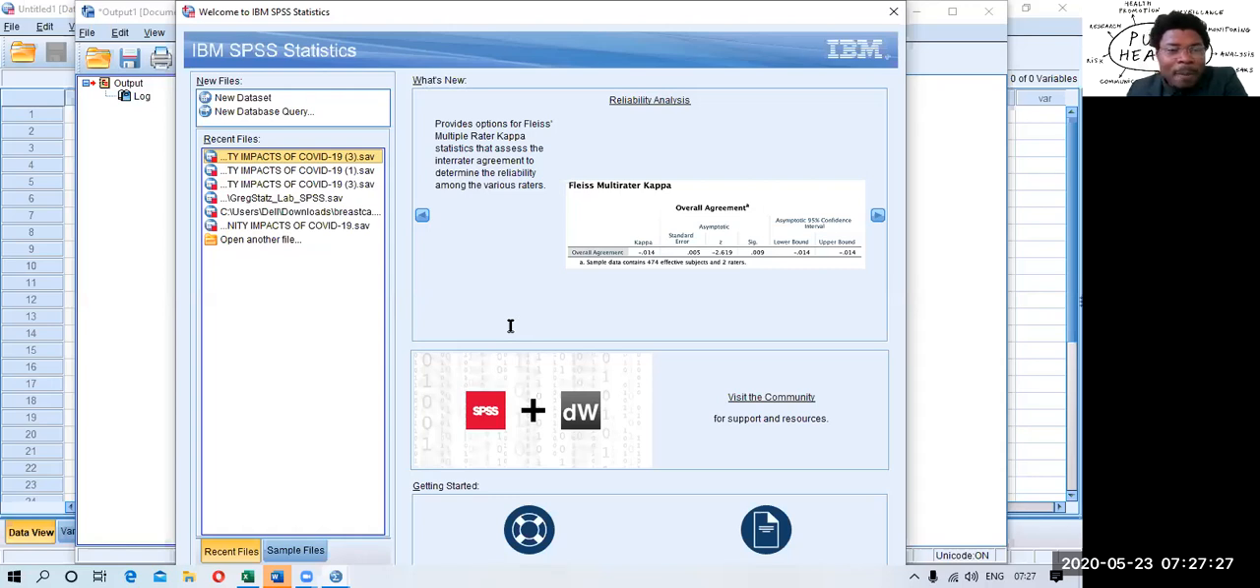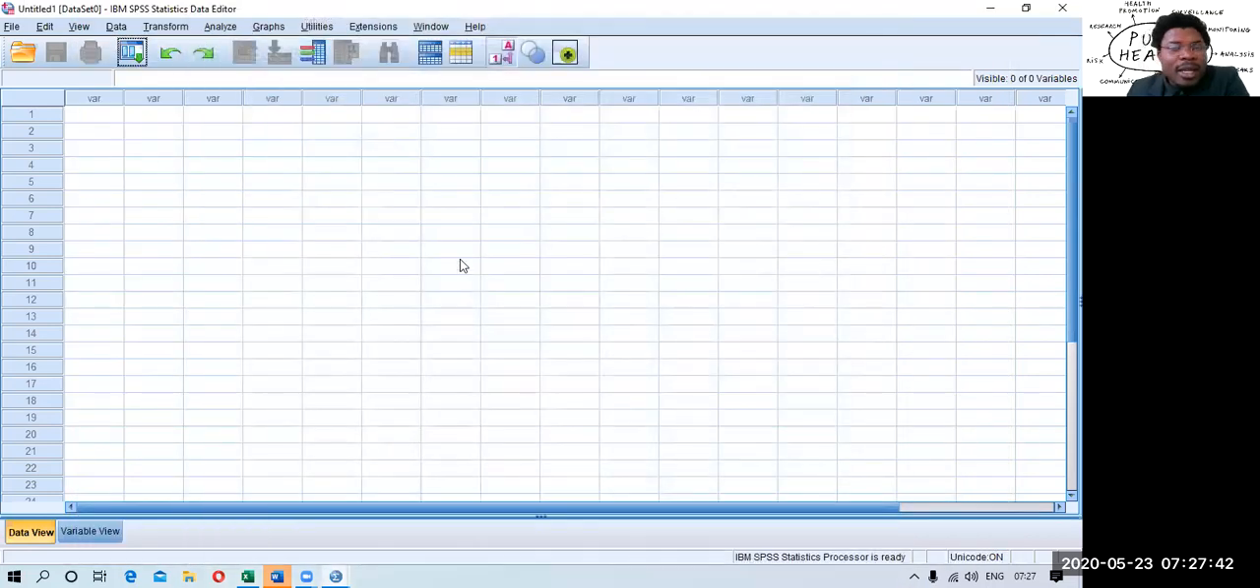So that's a little bit of introduction. Let's go right in. This is SPSS displayed. This is how it will open up. Now there is this dialog box here. I encourage you to just close it by clicking here, close. And then you have this beautiful spreadsheet. This spreadsheet is called the Data Editor, as you can see written on top.